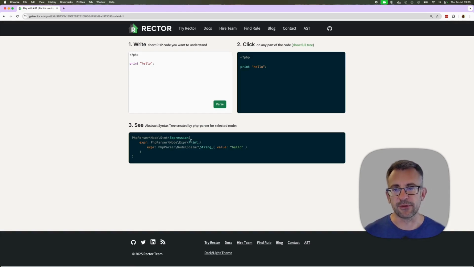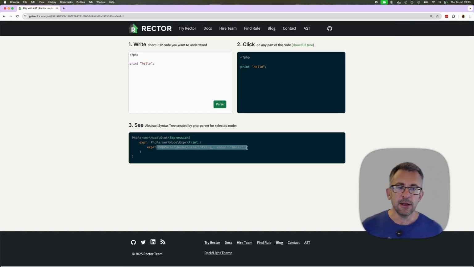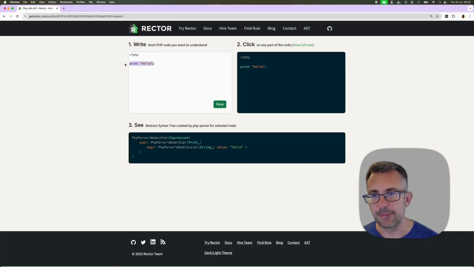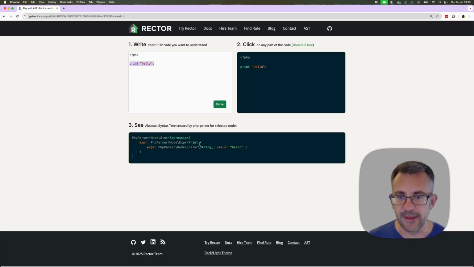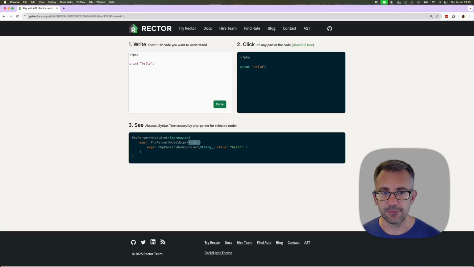So what it looks like in here is the overall line is an expression. The expression has a print statement, and the thing we're passing to the print statement is a string that has a value of hello. For the rule we are trying to create, we're trying to tell us about instances of print. So it looks like from this there is a node called print underscore, and that is probably the node that we want to listen out for.